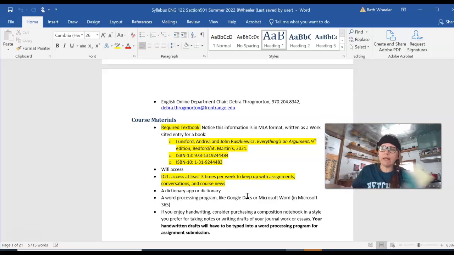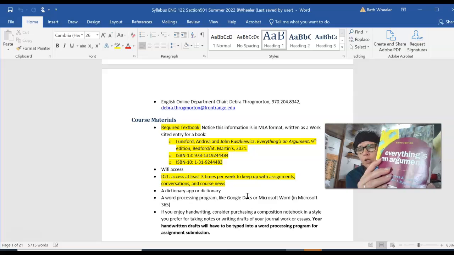there were 2 textbooks in the Front Range bookstores. You're required to use a book called Everything's an Argument. Let me see if I can zoom it into you. Oh, mirroring is so hard. There it is. Everything's an Argument.